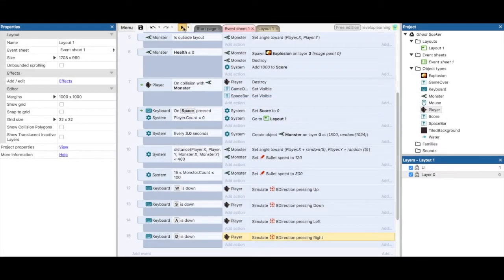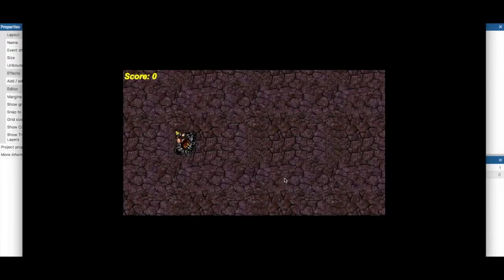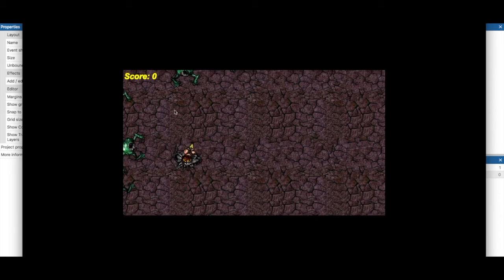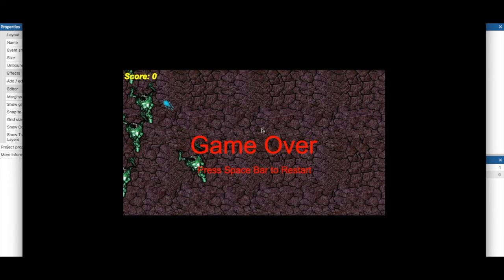And now let's test it out. All right, so I know you can't see what keys I'm pressing, but I'm pressing the WASD and everything worked just fine.